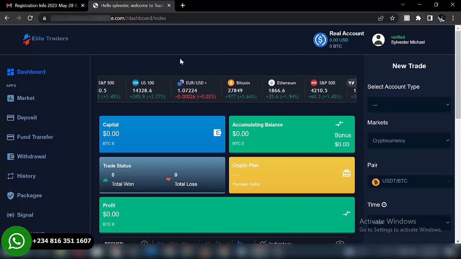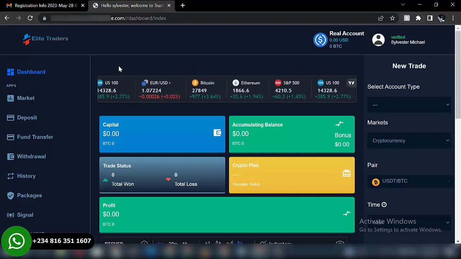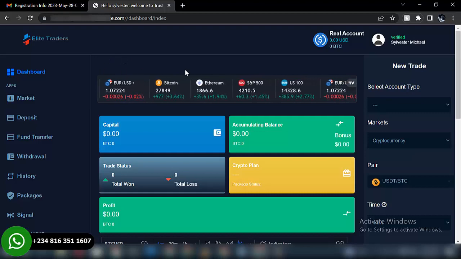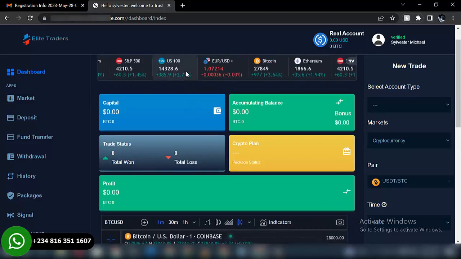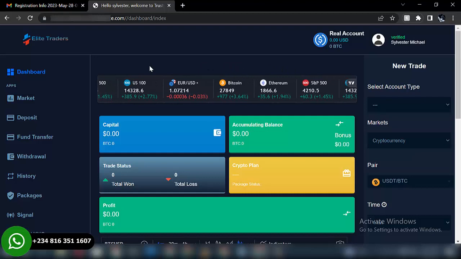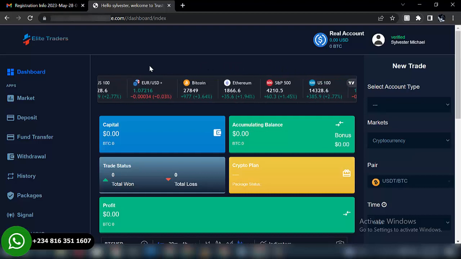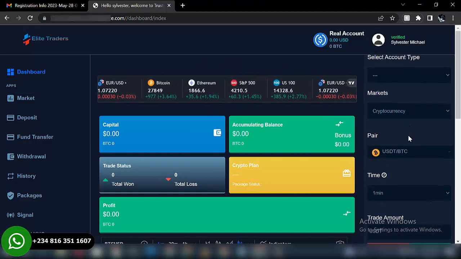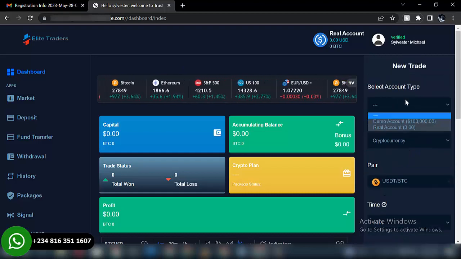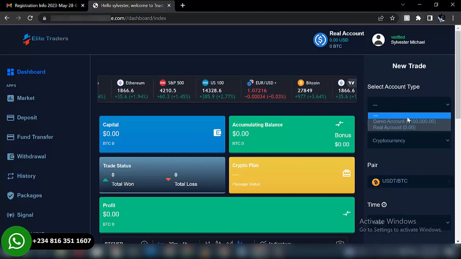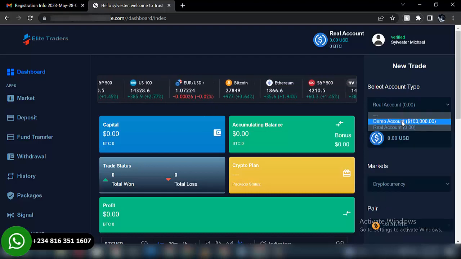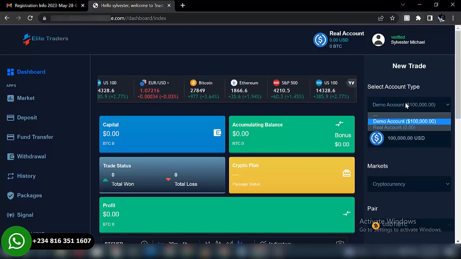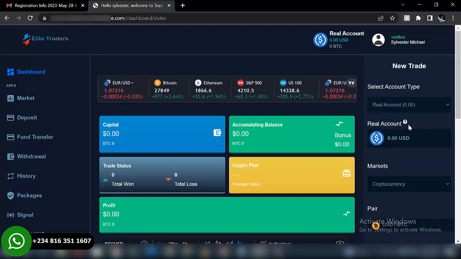All right, so as you can see, the info update message is not showing on the user dashboard because we have already updated the user information. So this is the user dashboard. This is where the user is going to place trades, let's say you want to trade any crypto, where he or she will do all his or her transactions. We have a demo account here also, which the user can decide to play with. Then we have the real account.